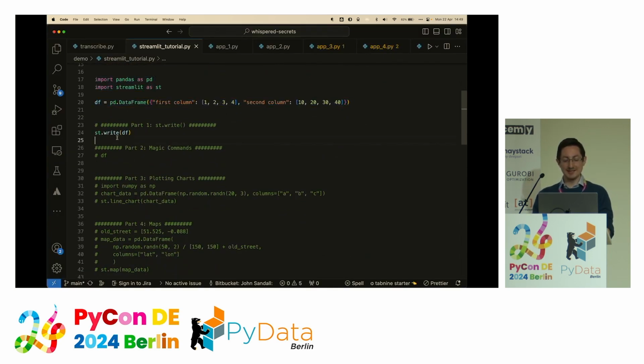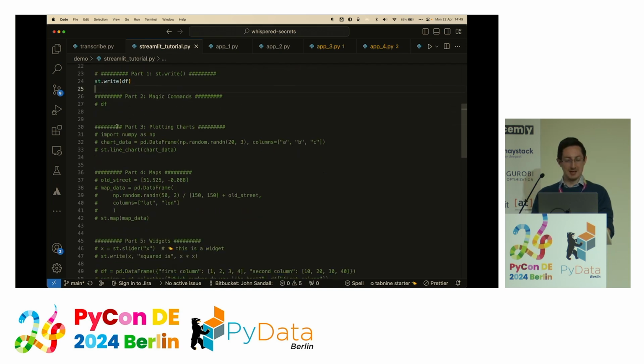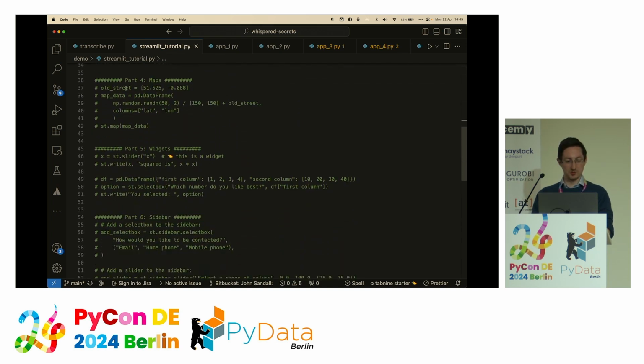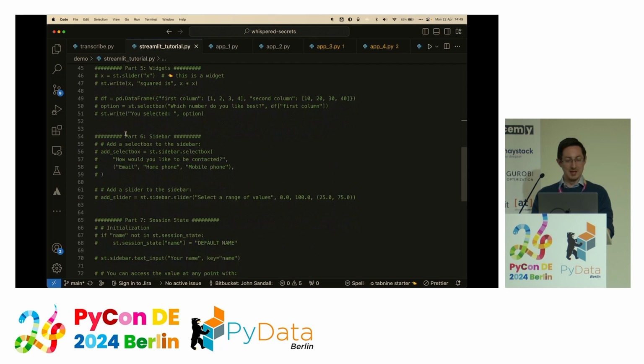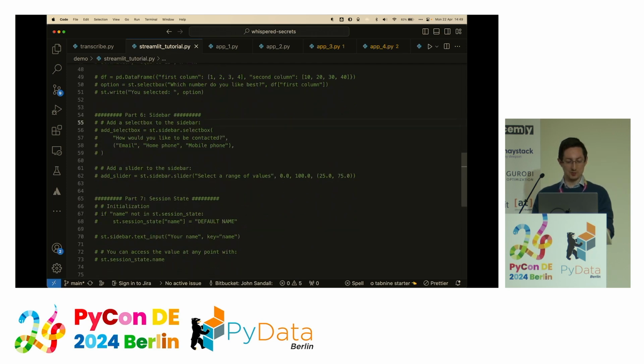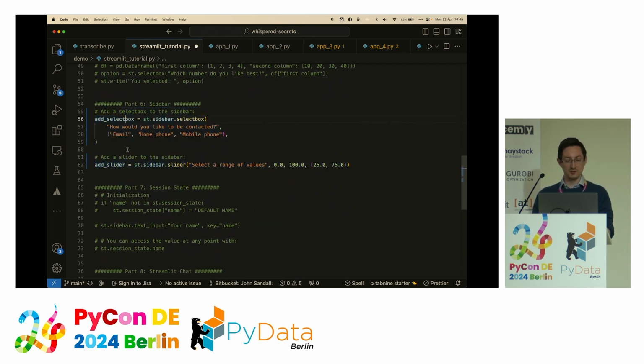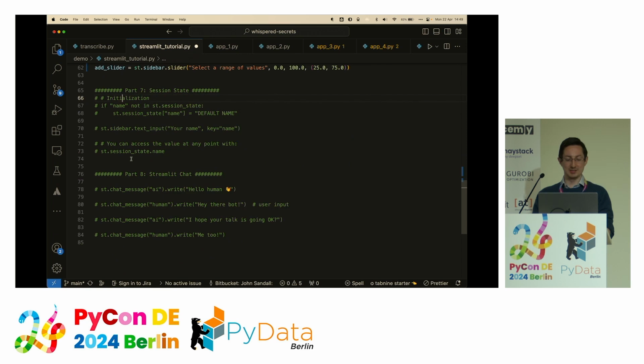So one thing that I want to point out with Streamlit is we're going to build a basic scenario. We're going to load in a data frame. We're going to write that data frame out. Then we're not going to plot some charts. We're not going to plot some maps. Check out the repo if you want to see this. The really key thing about Streamlit is we've got some sidebars. Let's add some sidebars. And session state.